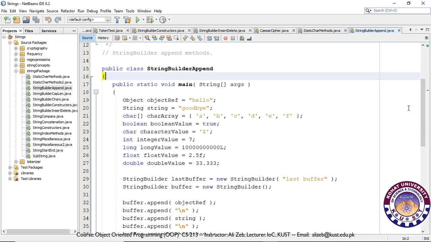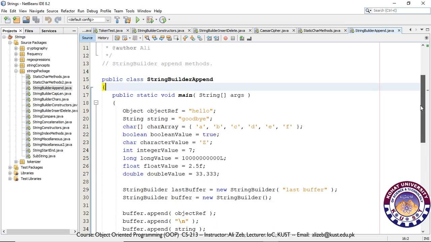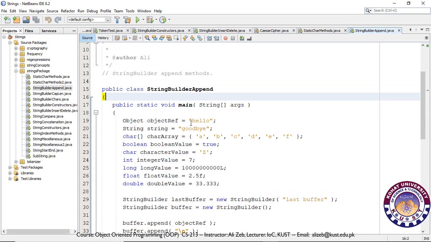To look at the example applications of the append method, we have this code where we have the different objects and variables initialized to certain values. We have a hello stored in an object of the object class. We have a goodbye string stored in a string object. We have a character array that stores an array of characters.